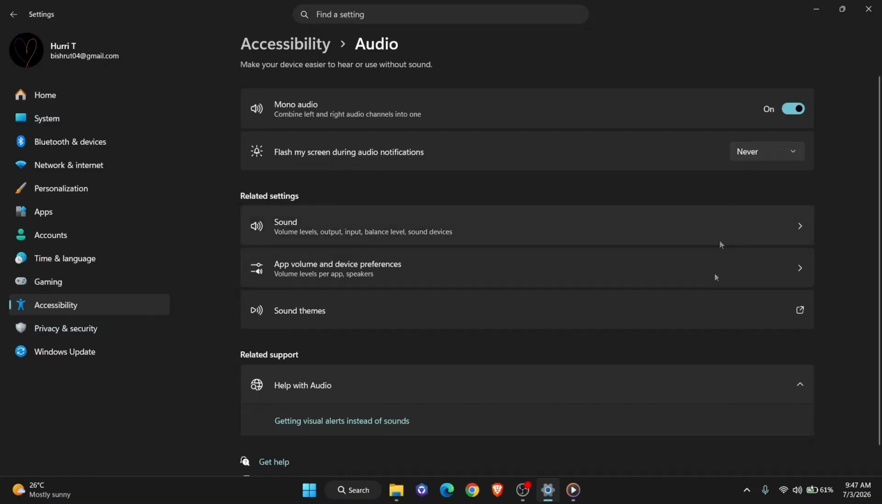Following this, just below the mono audio toggle, you'll also see a flash notifications option. This makes your screen flash whenever a system sound plays, which is useful if you rely on visual cues alongside audio.